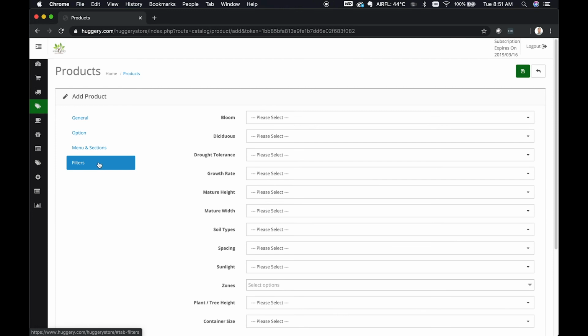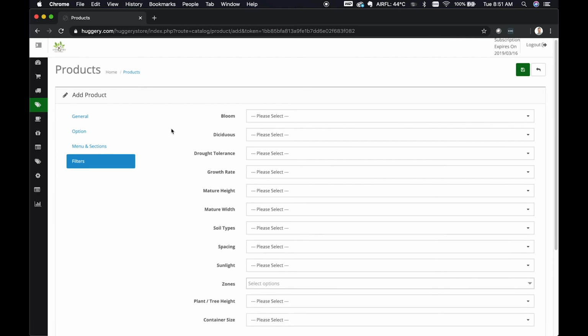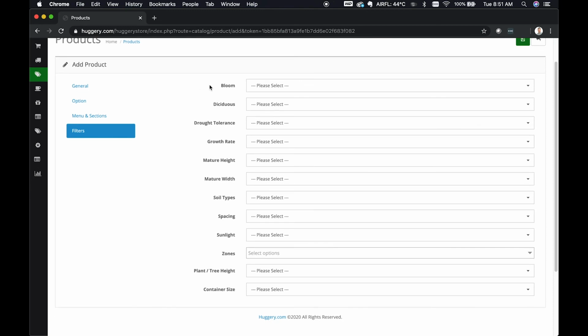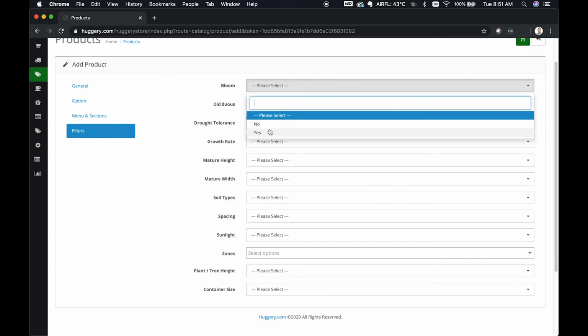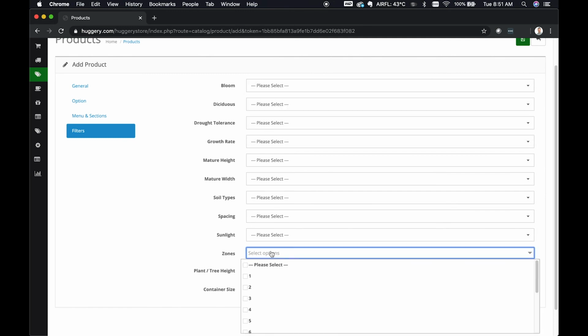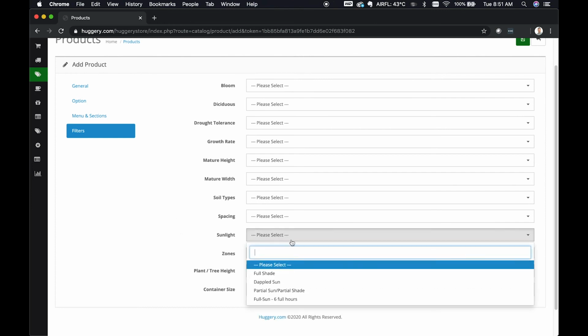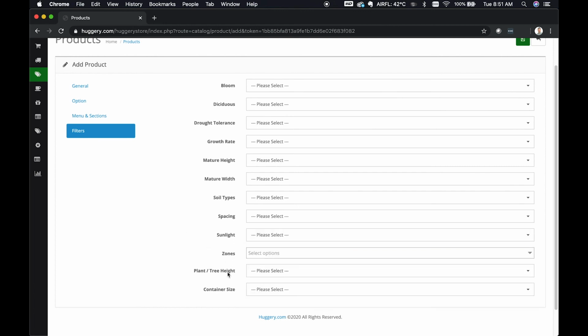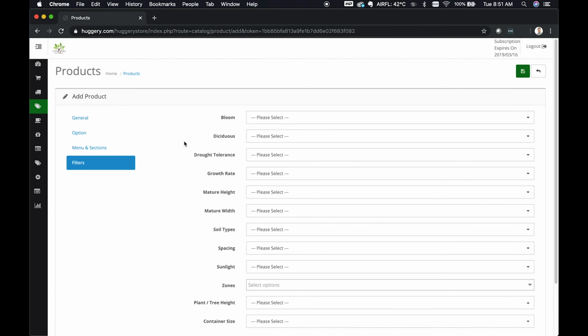Filters, standard type of filters that we have put into the Huggery app. So these are built into the Huggery app. These filters are the standard filters for the type nursery. Okay, so bloom, deciduous, drought tolerance, all of these may apply. Some of them are a Boolean, yes or no. Zones, you would want to find the actual zone that the red alder is preferencing and click them here. This way, once you've gone through and you've entered in any applicable filters, this tree will pop up in the customer's filtering in your store.